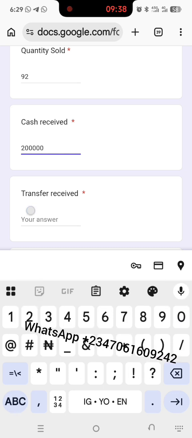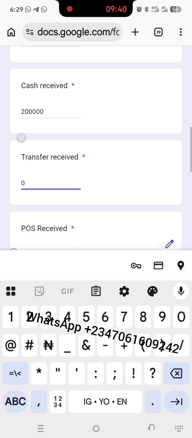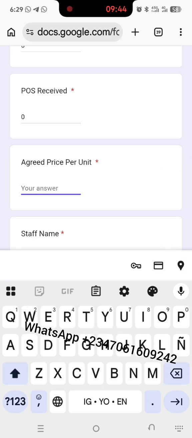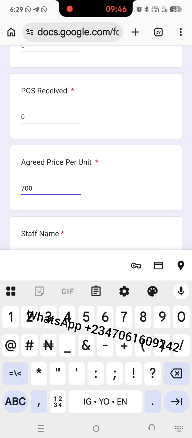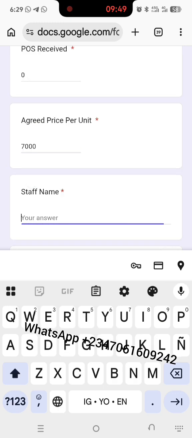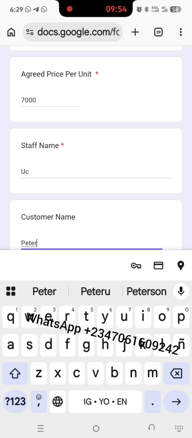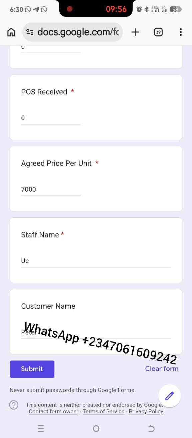Okay, this person made a cash payment of 200,000. Transfer 0, POS 0. So this person is owing us. You can see that this person is owing us. So let's have the system retract it. You see. And this person's name is Peter. Peter is his name. So let's submit.